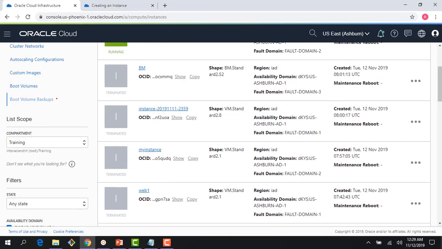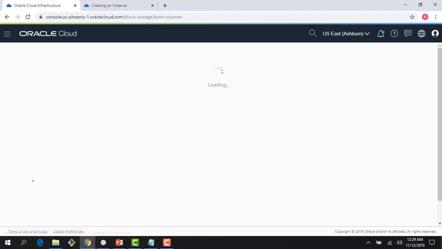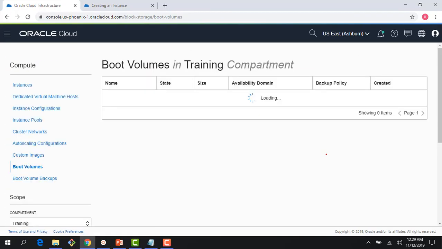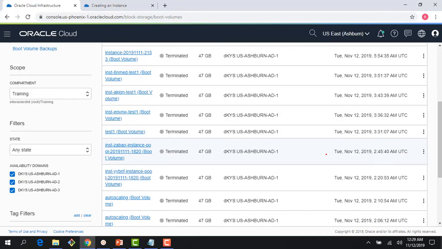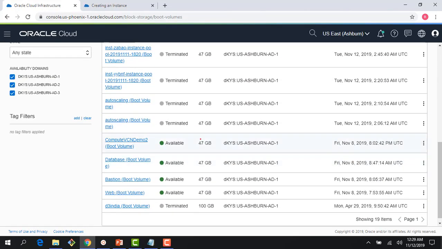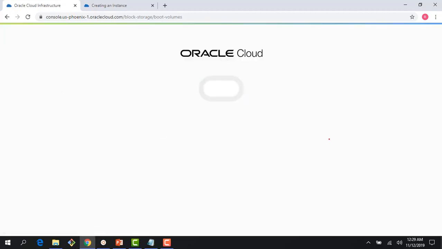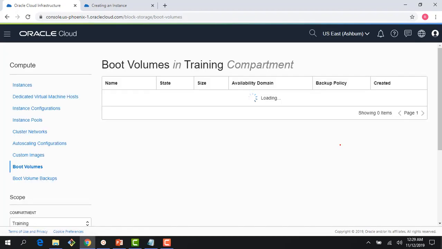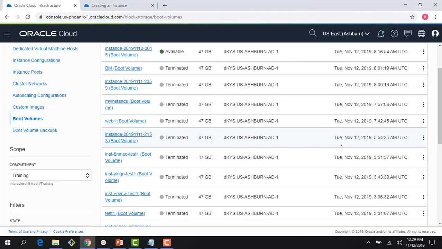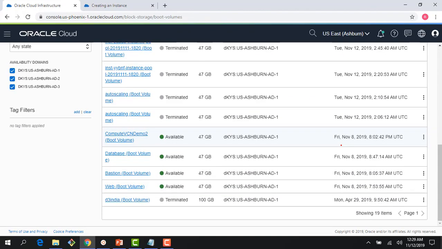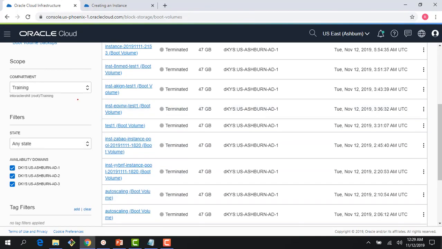So if I go back to my boot volume link and scroll all the way down, this one says available because it's in the process of getting deleted, terminated. But if I refresh this page, it should be grayed out. I think it's still going on, but in a few seconds you would see that this is grayed out because I gave a command to terminate my boot volume.